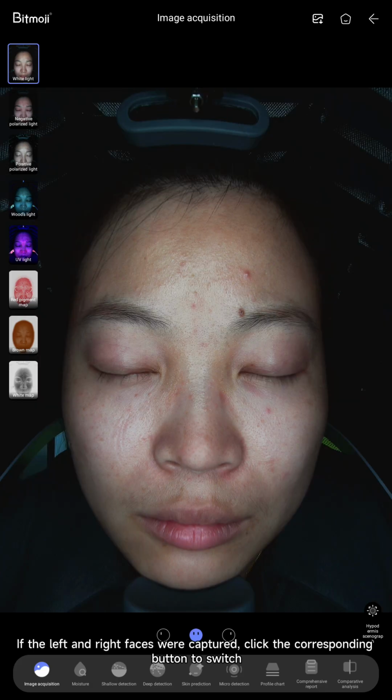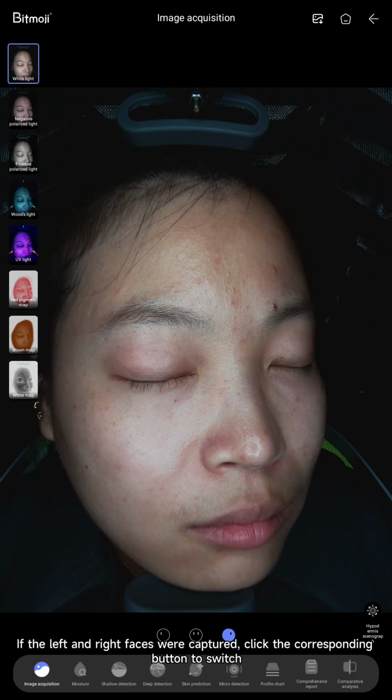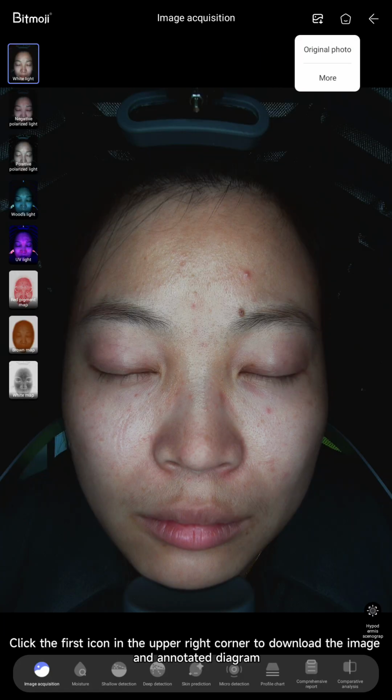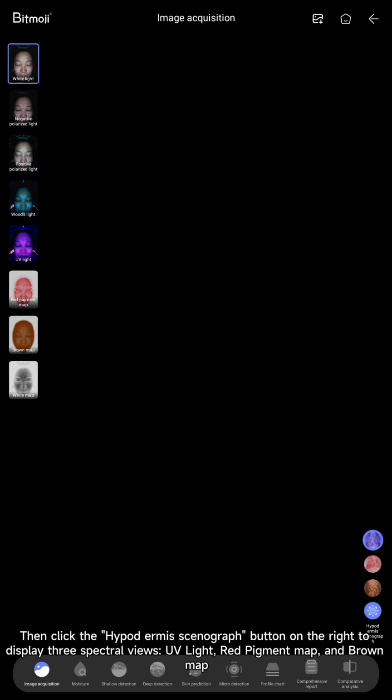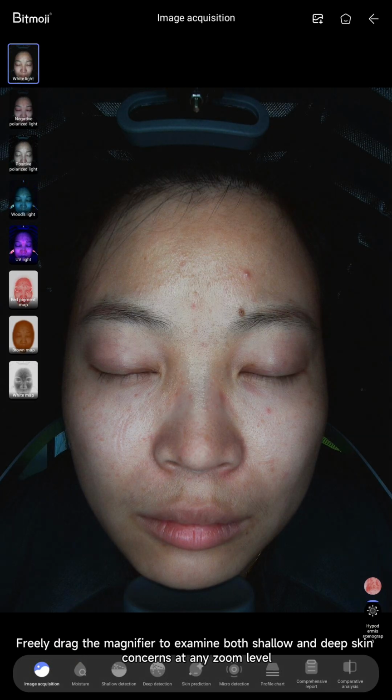If the left and right faces were captured, click the corresponding button to switch. Click the first icon in the upper right corner to download the image and annotated diagram. Then click the HiPod Hermes Scenograph button on the right to display 3 spectral views: UV light, red pigment map, and brown map. Freely drag the magnifier to examine both shallow and deep skin concerns at any zoom level.